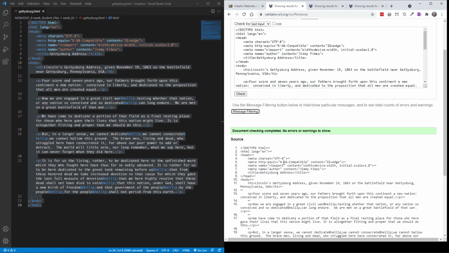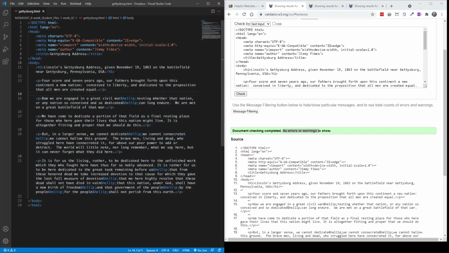So just be aware that no errors when you validate does not mean it's perfect, but it just means that it would work on the web. Be sure and always check for those closing tags, opening tags. Make sure that the syntax of your file is exactly as it should be.